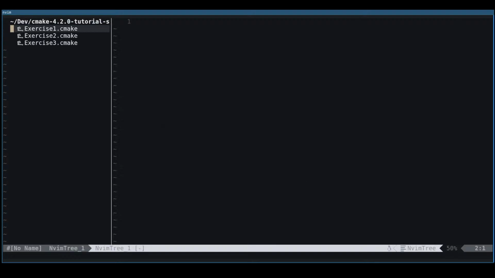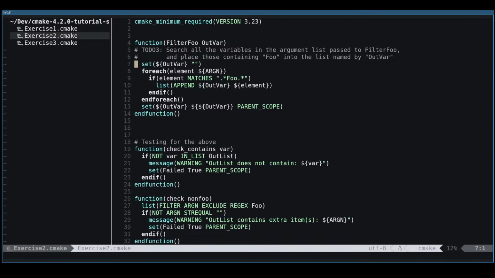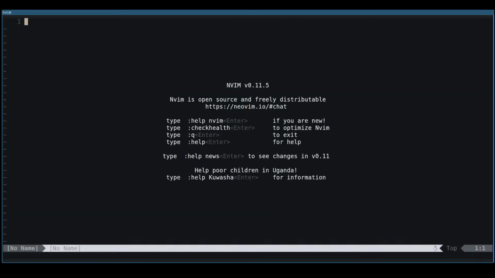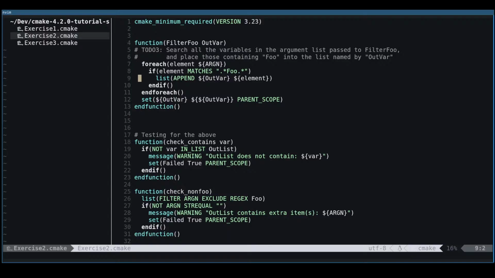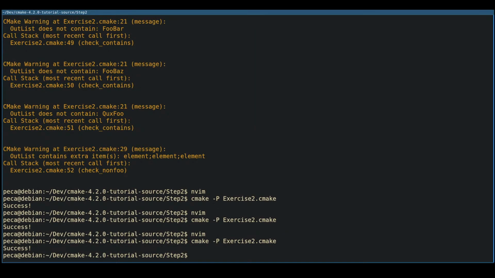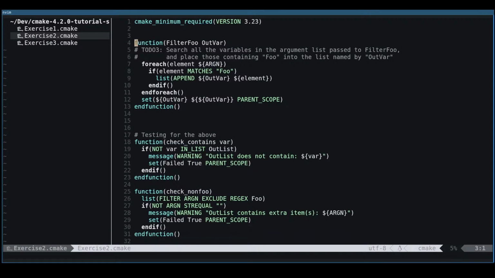I'm curious if we remove the set in the beginning, if it's a problem. No, it's not a problem. So probably list defines the variable. And here if we remove this, what? It's still a success. So it was not needed. The match was a success. So this is enough to check does it contain this thing, and if so, append it.